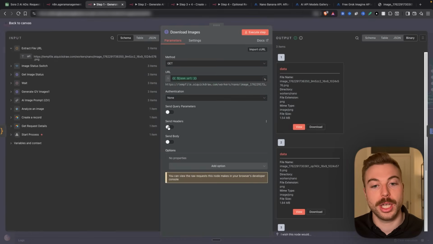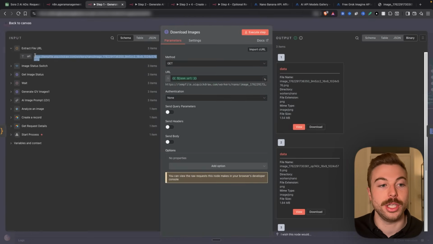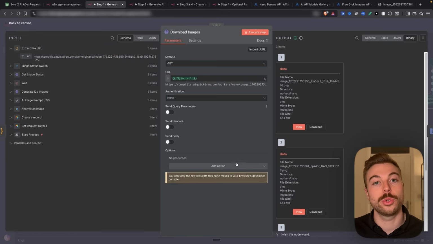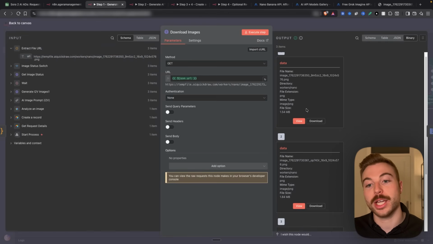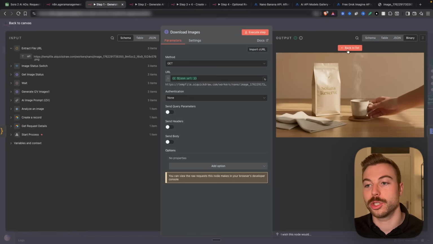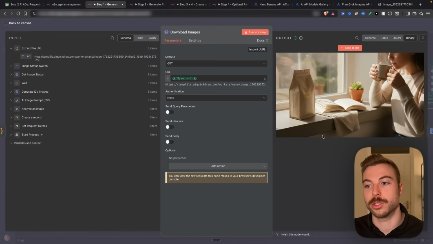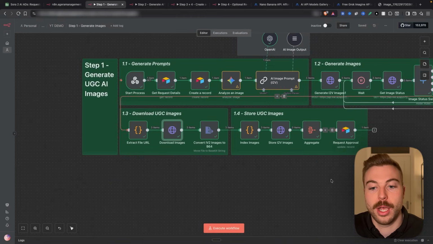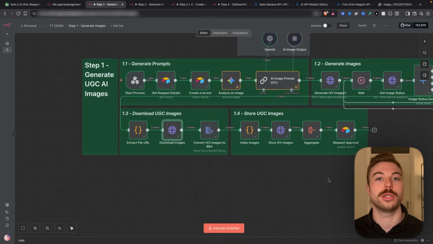What we're then doing is using this HTTP request and the URL from the left-hand side here, the code node, to download all of these images. So as we can see on the right, we've now got image 1, we've got image 2, and we've got image 3. So now we're able to get those outputs incredibly easily in a matter of seconds. But what we want to make sure that we can do is actually review them and approve them in Airtable.